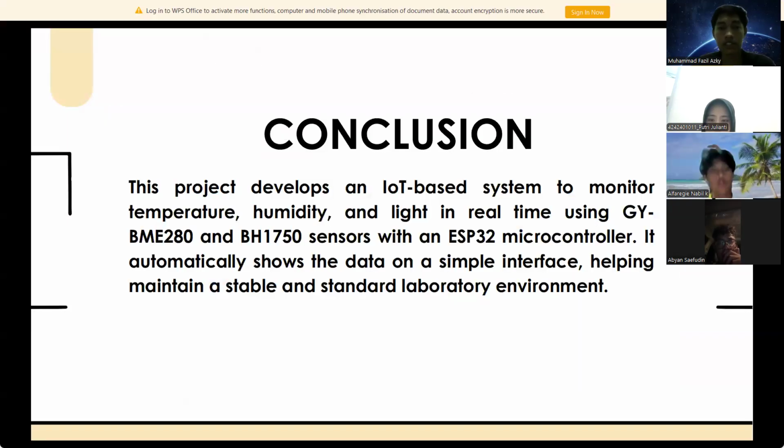Okay, conclusion. This project develops an IoT-based system to monitor temperature, humidity, and light in real time using GY-BME and BH sensors with an ESP32 microcontroller. It automatically shows the data on a simple interface, helping maintain a stable standard laboratory environment. Okay, that's all from our group.